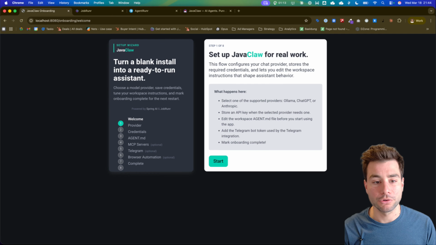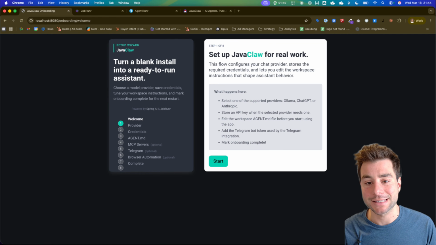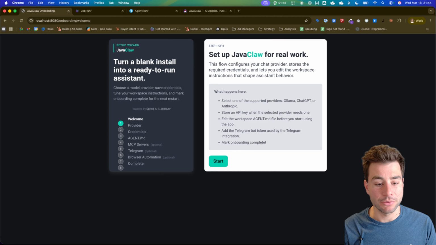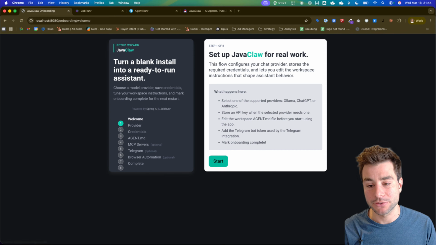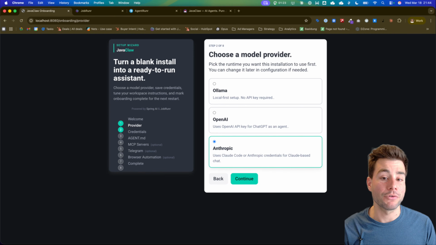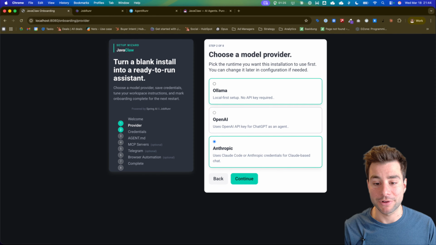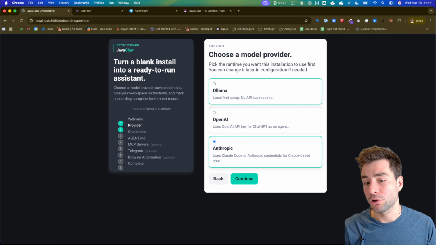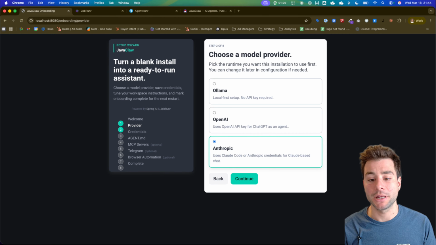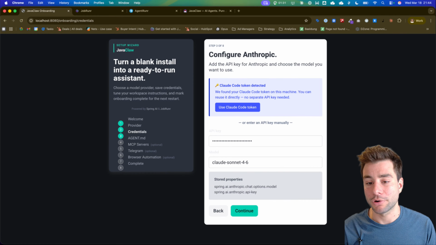So let me first walk you through the onboarding. It will look something like this. Here you can set up everything that you need, your Telegram, your MCP servers, and so on. If you've already gone through the onboarding, it will remember everything you set up before. You can do a local LLM with Ollama, you can use OpenAI or Anthropic. And if you go for Anthropic, we have Claude Code integration so that it can use your local Claude Code token.